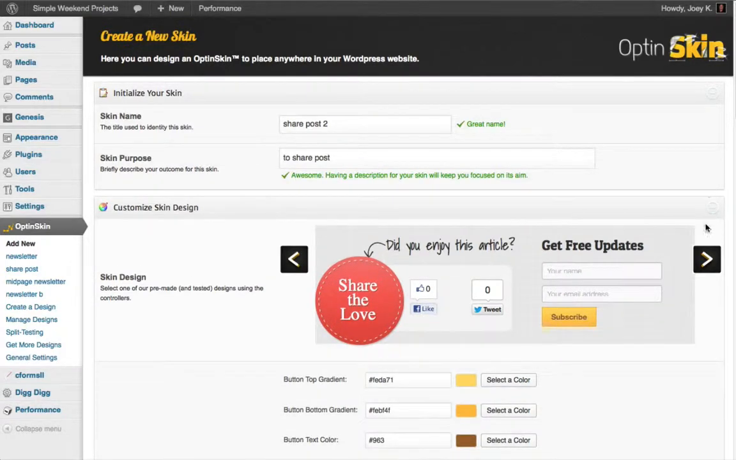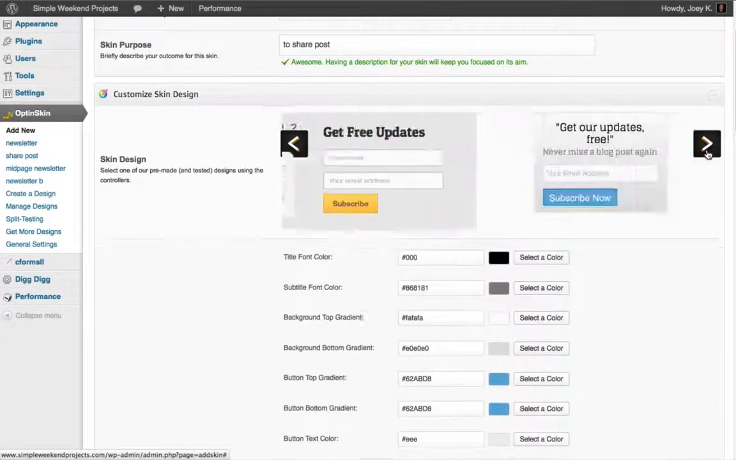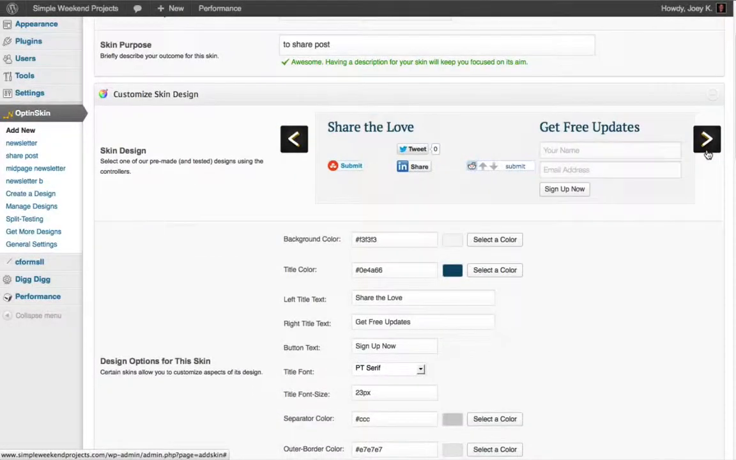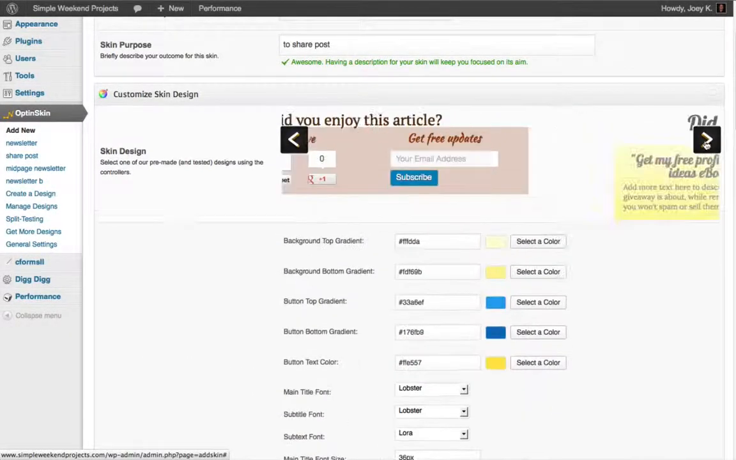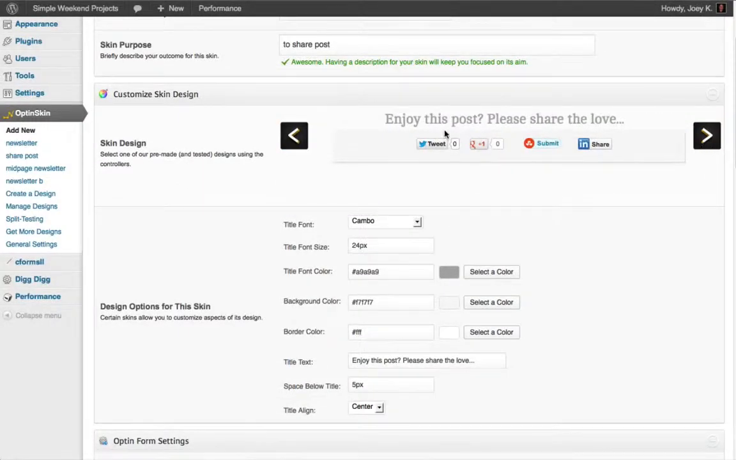All right, so right down here, I'm going to go ahead and scroll down to see one that just says share the post. All right, and there's a few here, but there's one in particular that I actually like. This one here, I love this one. It's simple and straight to the point. It says here, enjoy this post, please share the love. Okay, you got tweeting, you got Google Plus, you've got submit, shares, and all that stuff.